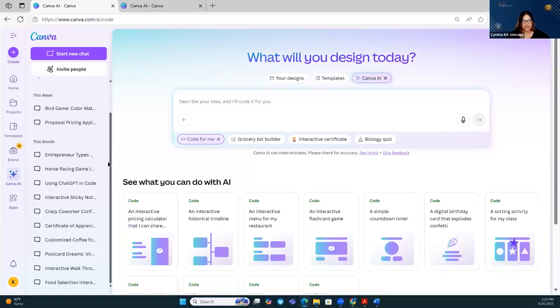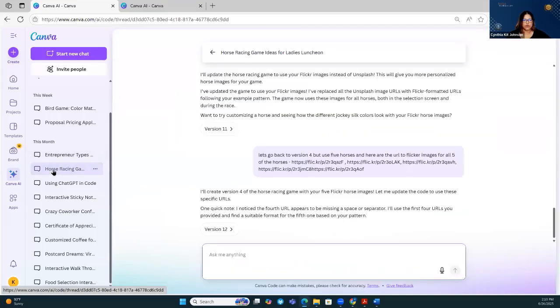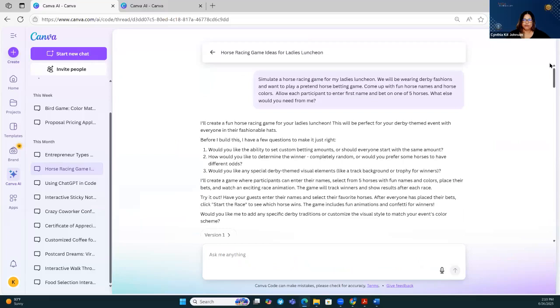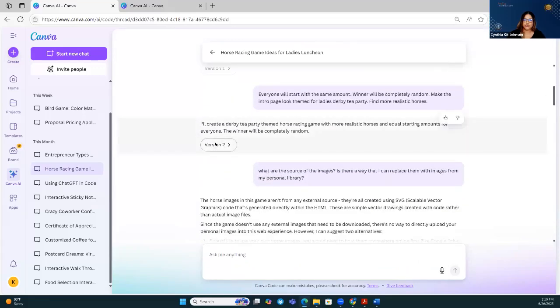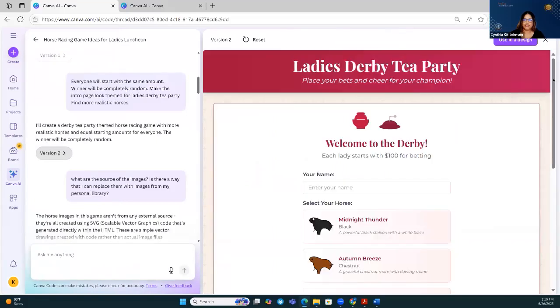The next one that I'd like to show you is what I call a horse racing game. The prompt really was simulate a horse racing game for my ladies' luncheon. We were having a luncheon in the office, and it was going to be derby style. So I wanted to see if I could get a virtual pretend horse betting game for us to play around with. And this is all I put in terms of the prompt area. Now, let me show you by version 2, it looked like this.